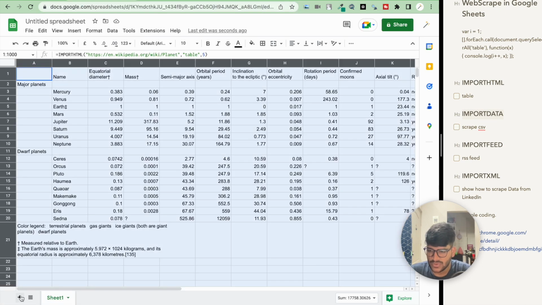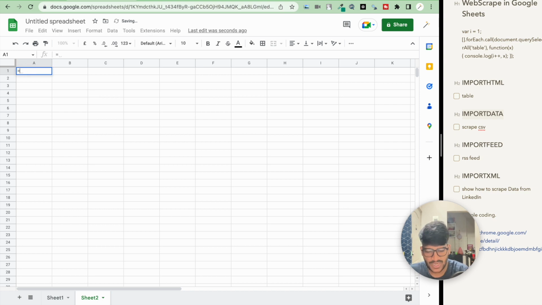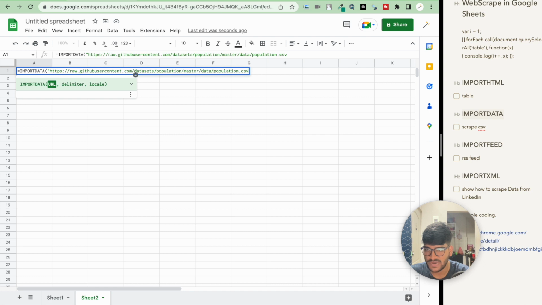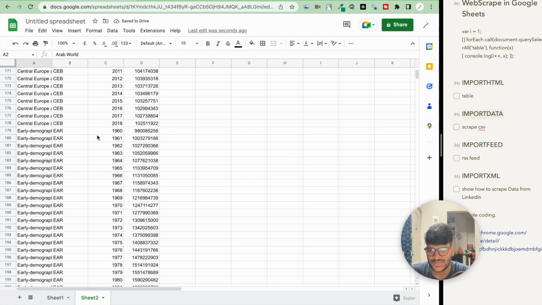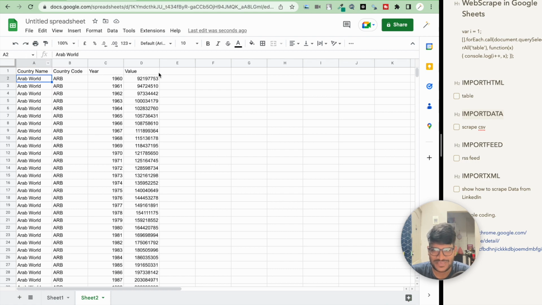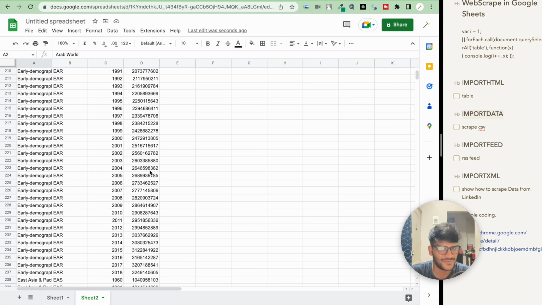I am going to create a new sheet, equals import. This is IMPORTDATA, right? So inside that, I'll provide the URL and hit enter. Give it some time because this is a very long CSV file, and you can see all of these country names, country codes, and year values are sorted and here for you to use.